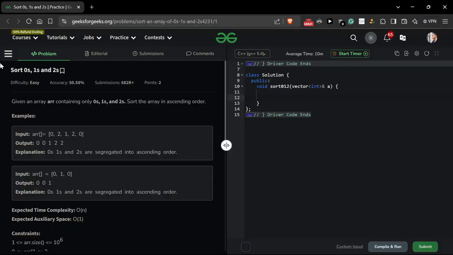Here we go. We have a question: sort zeros, ones and twos. You are given an array that contains 0, 1 and 2s, and we need to sort the array in ascending order. So here is an example: we have 0, 2, 1, then 2, 0. So first 0s, then 1s, then all 2s.